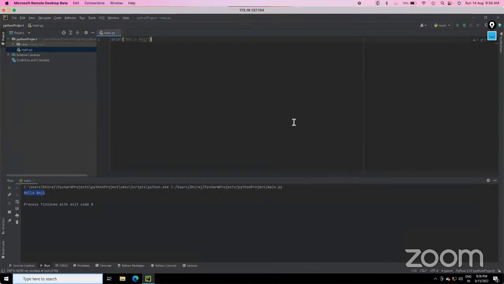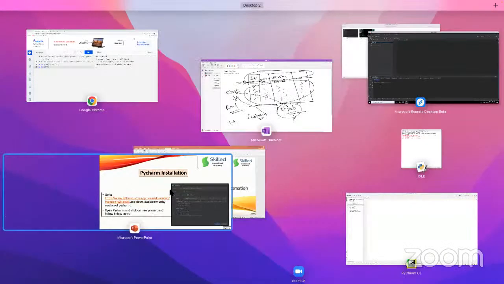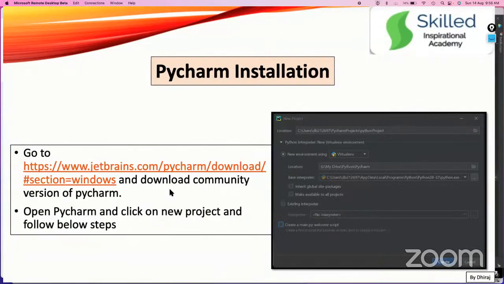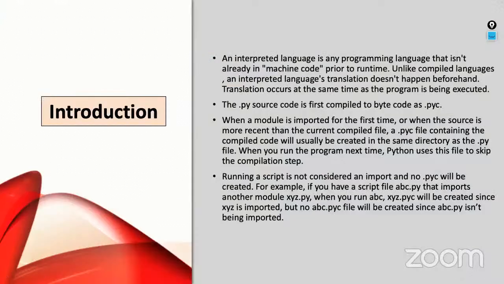Okay. Let's go ahead, and PyCharm installation is done. There are a few introductory parts. I'll tell you quickly. I will not waste much time on theory now. So, guys, please be on mute.